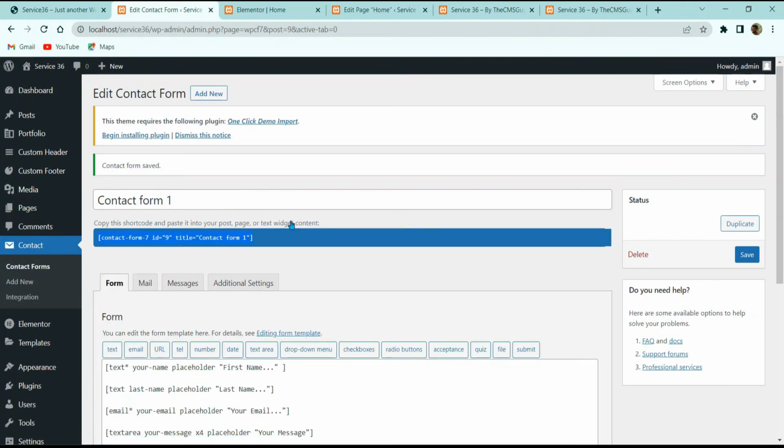And if you want to watch a detailed video on how to create a contact form from scratch and what settings are available in the contact form, you can watch our video on contact form on our channel, and you will get a complete detailed video on contact form.